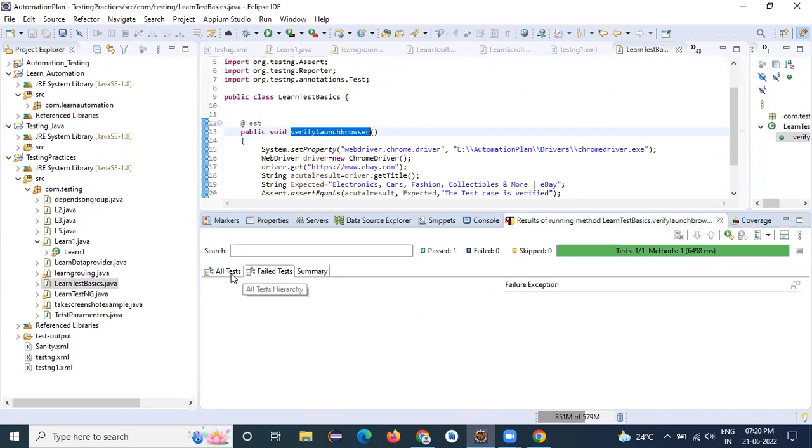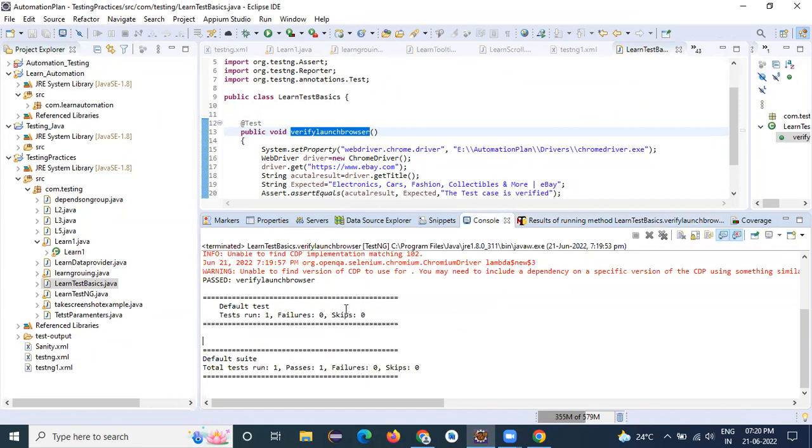Apart from that, I don't have anything here as of now. Here also we have the console report. You can see that it passed. If it fails, it will come here as failed. If it passed, this is the method name. Apart from this, we can see a console report.